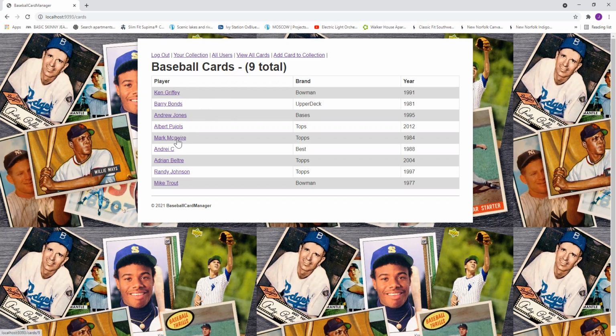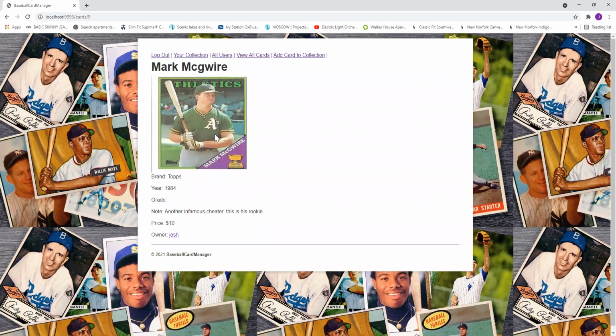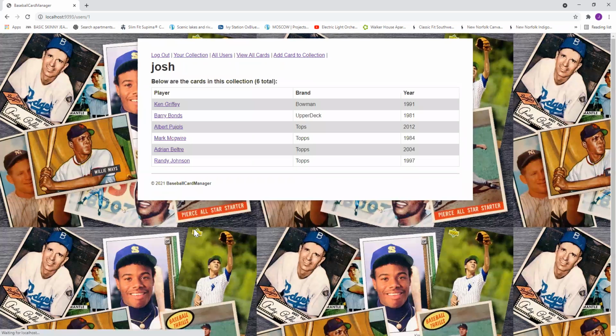Let's view one. As you can see, a card has a brand, a year, a grade, which isn't mandatory, a note. This one says that he's an infamous cheater. Very nice. A price, and the owner. Let's click on the owner. And this will show us all of the cards that this user specifically has.